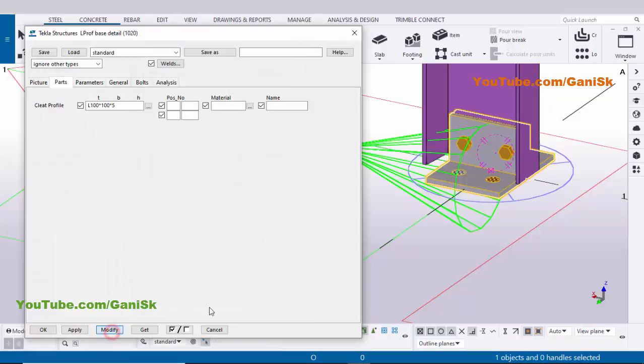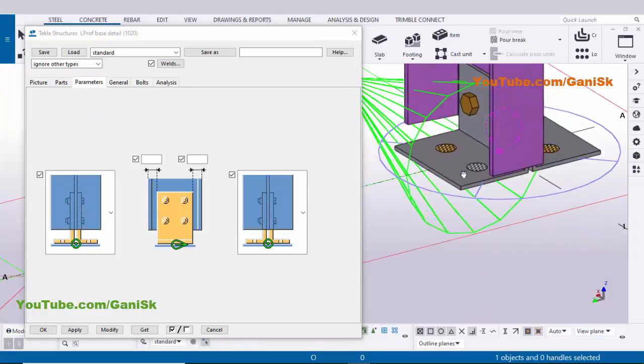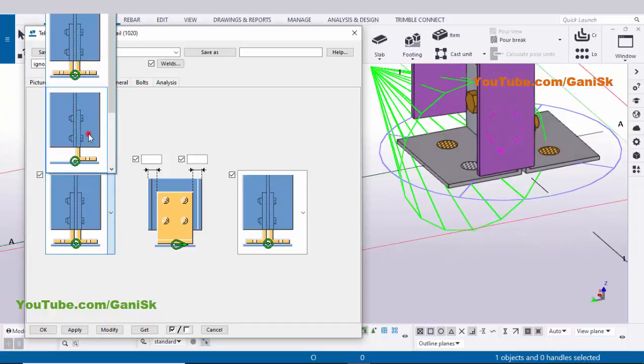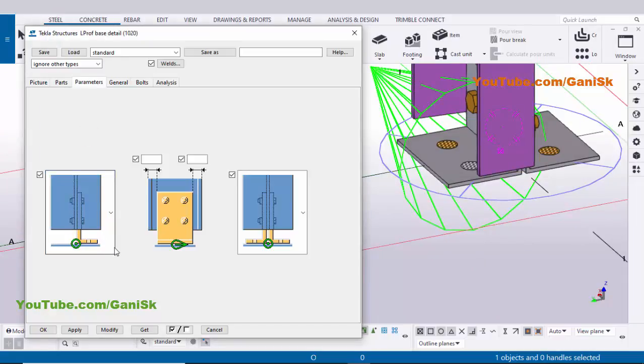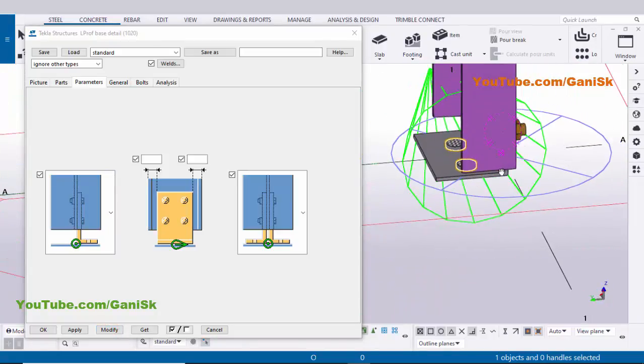Now click on modify to see the result. You can see now this L angle, this leg should be 100 and this leg should be 100, and thickness should be 5 according to this profile. Now go to parameters. We require only angle one side, we don't require two sides. So click on here and select this single side clip angle. Now click on modify to see the result. You can see now we have angle only one side like this.